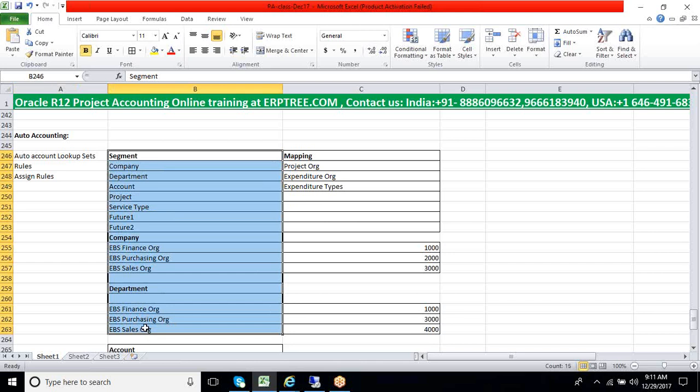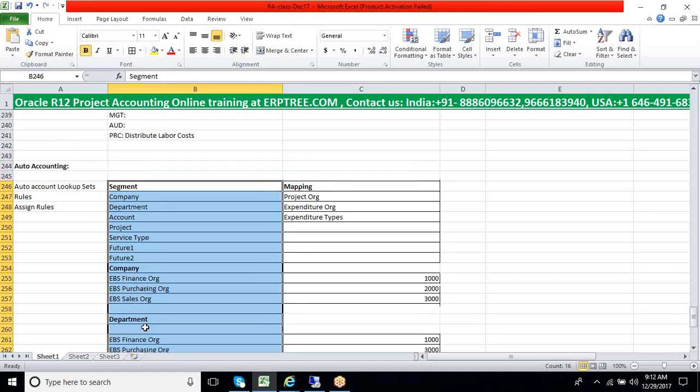Sagar, I have one question. When you say project org, that means it's a project task owning organization, right? And in our setup, we have multiple orgs which are both project task owning and expenditure as well. So are we saying we can have many segments to one org mapping? Like the company can be mapped to, say, EBS Financials org, which is project task owning, and department can also be mapped to EBS Financials. So is that possible, or does it have to be separate?